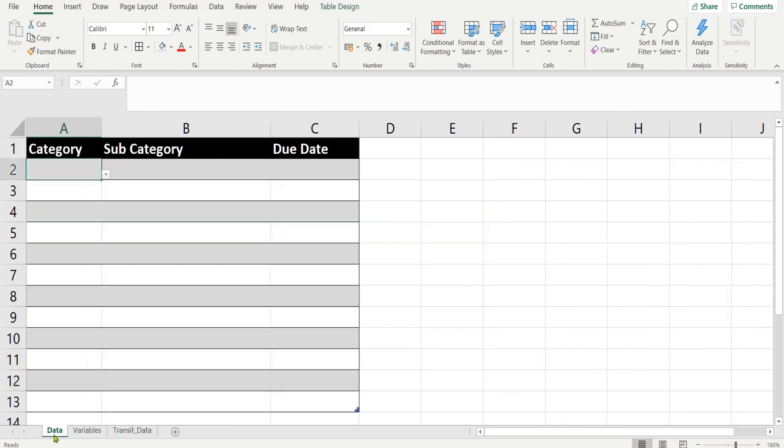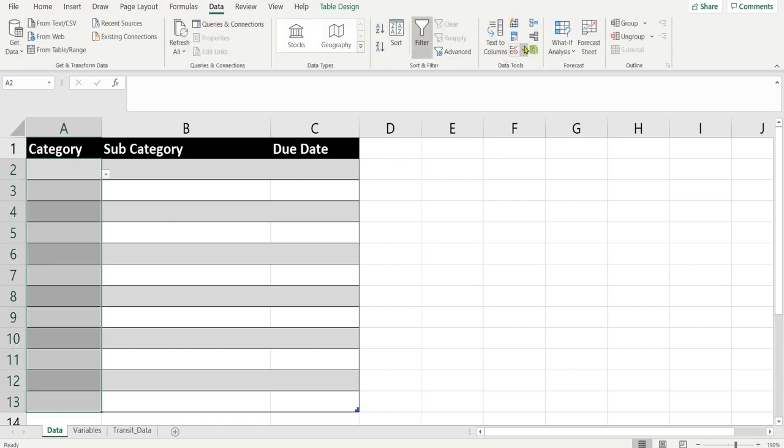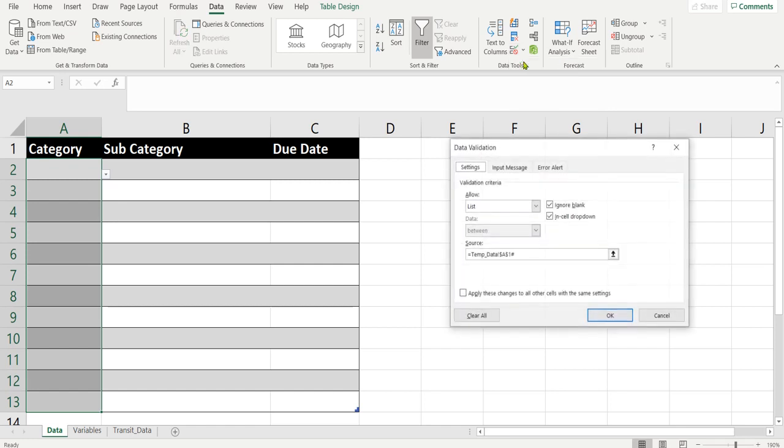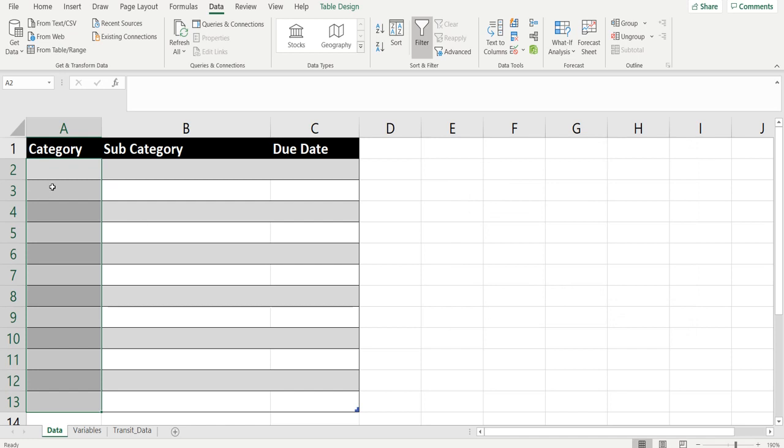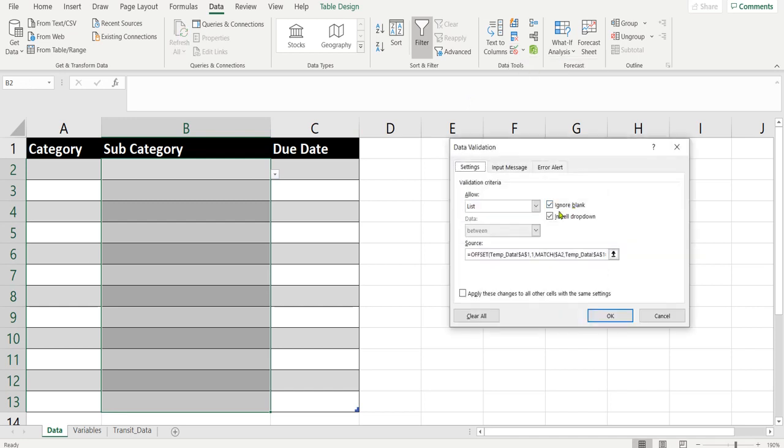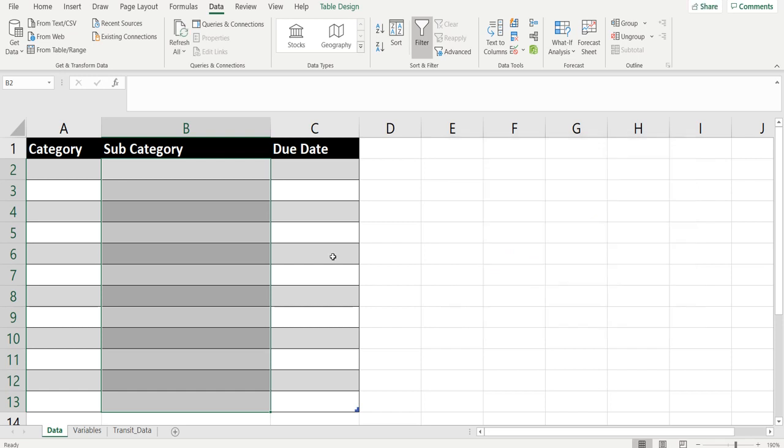Now here I have the category and then subcategory. My first objective is to apply the data validation for this category. So let me remove the existing one so that I can show you how to apply a fresh data validation. Okay, so now we don't have any data validation at all. So here as well, let me remove the data validation. Okay, now it's a clean slate.